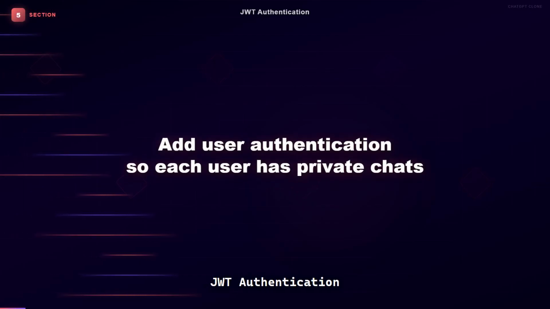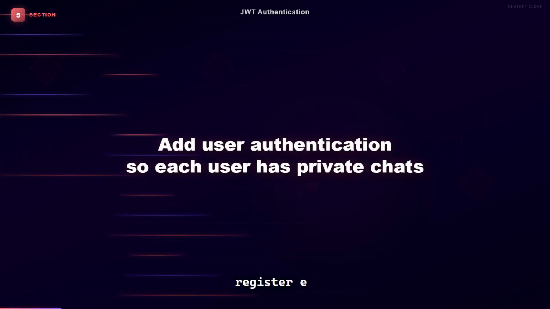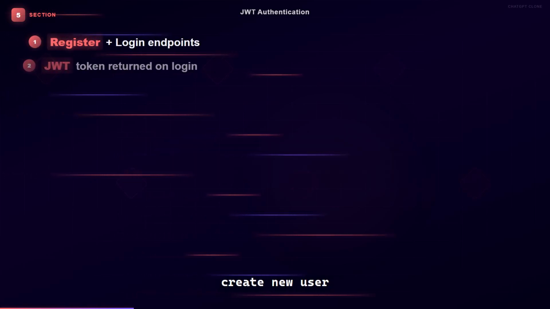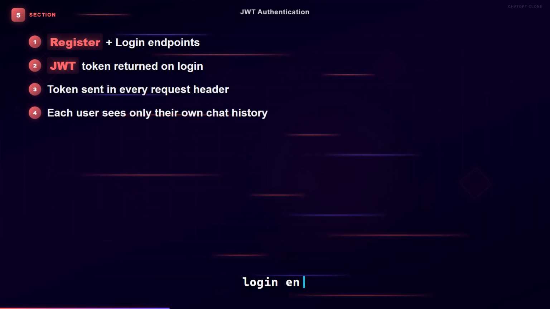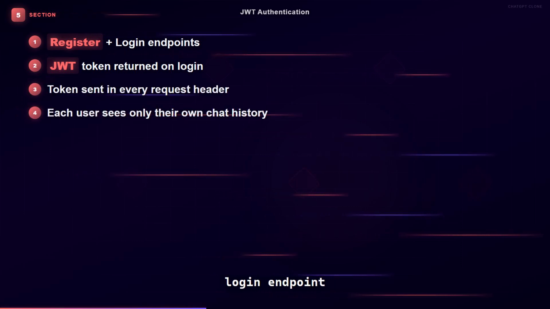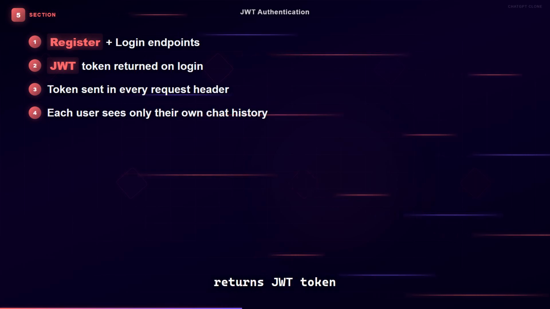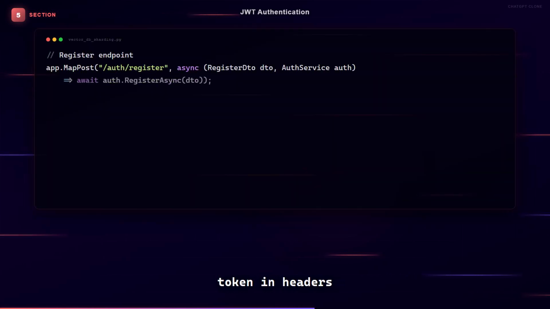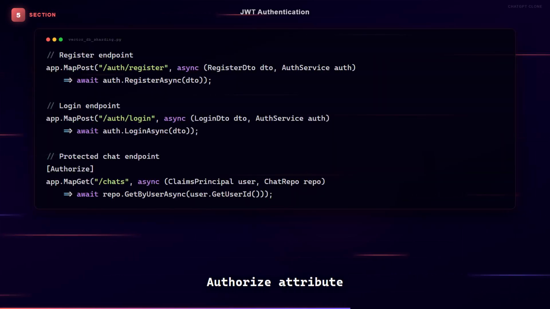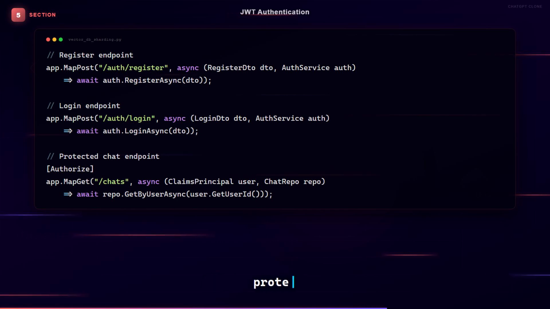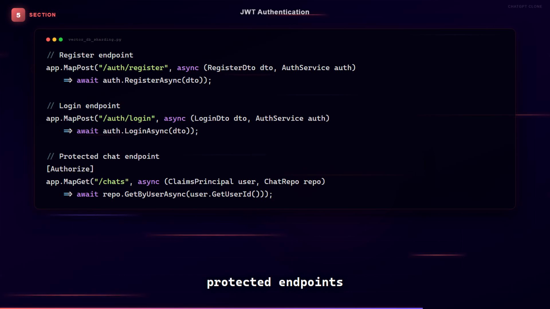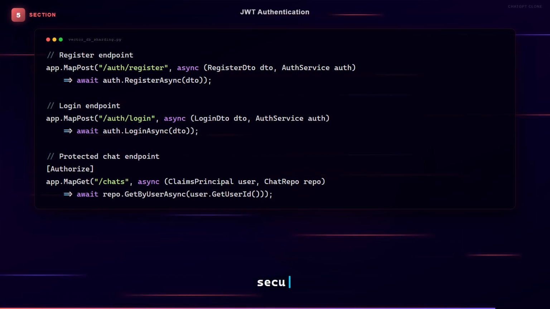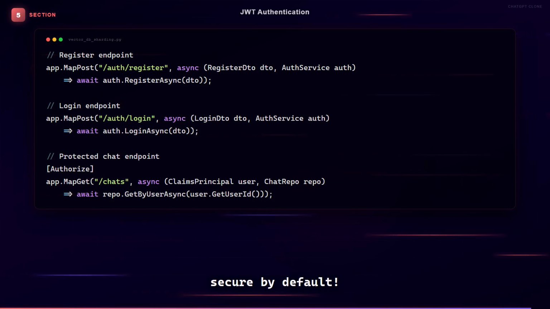Section 5. JWT Authentication. Every user needs their own private chat history, so we need auth. We add a register endpoint and a login endpoint. The login returns a JWT token. That token gets sent in the authorization header on every request. Protected endpoints get the Authorize attribute. The chat history endpoint reads the user ID from the claims principal and returns only that user's chats. Simple, secure, per-user isolation.